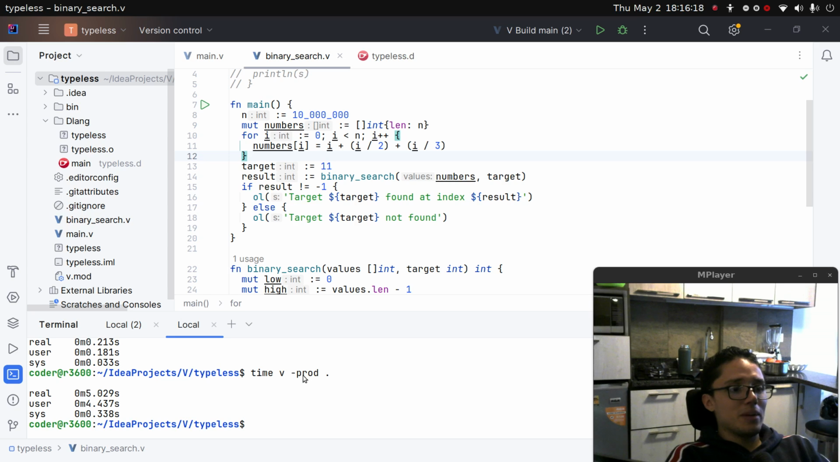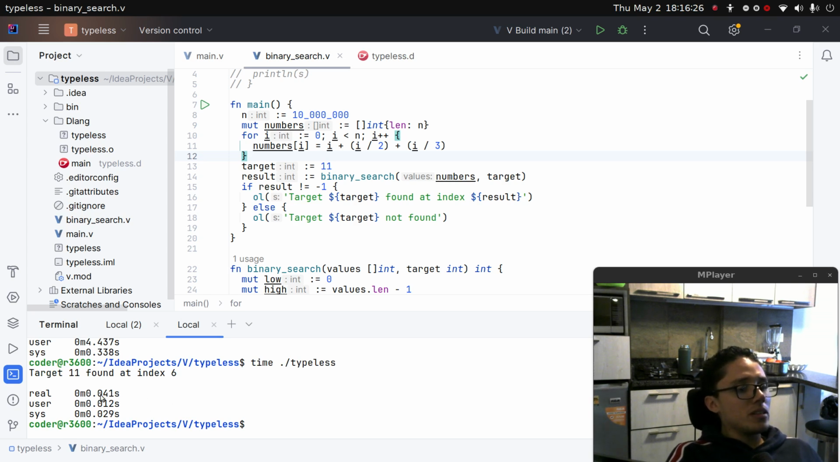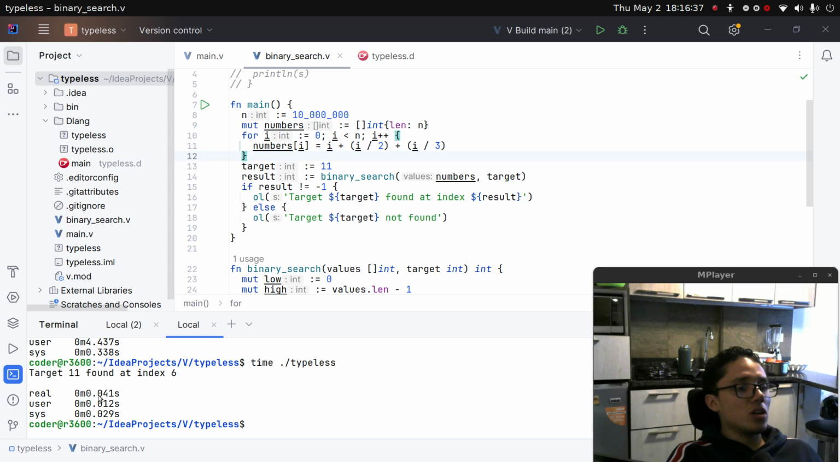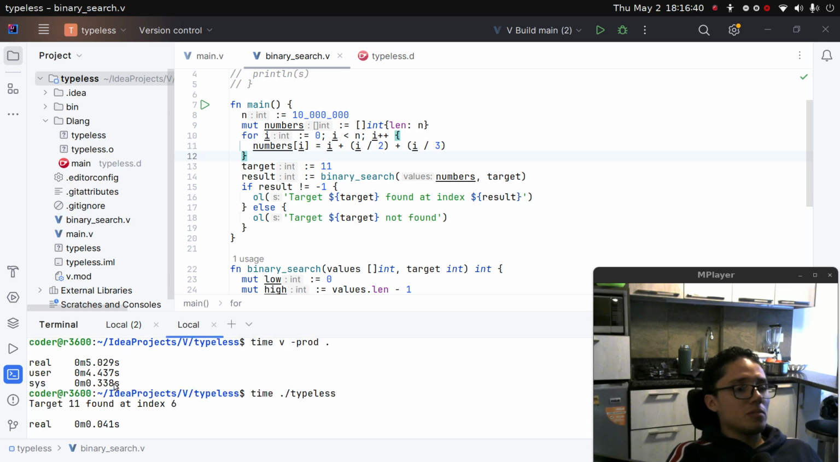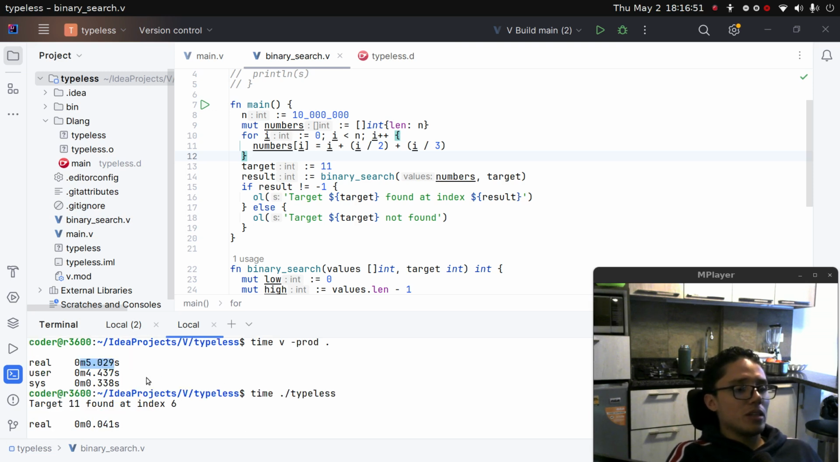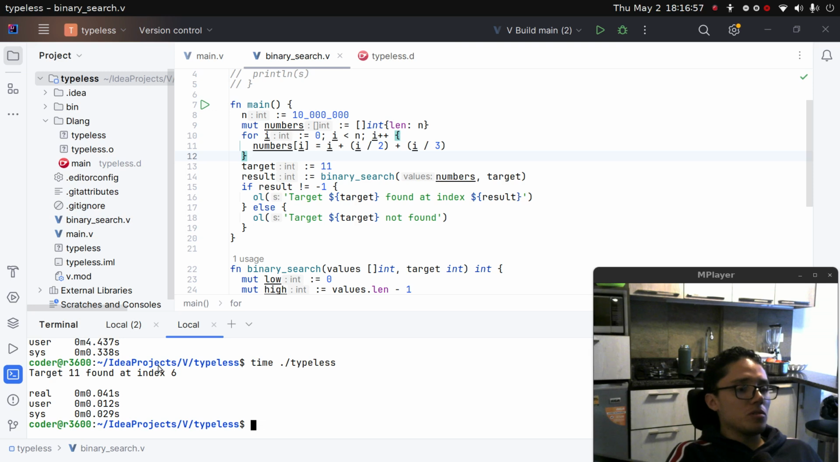5 whole seconds to compile. That's a lot, but you don't have to use prod every time. So now we will time it, and it went down to 41 milliseconds. Without optimizations, it took 213 milliseconds, and with optimizations, it took 41 milliseconds. But the optimization compilation took a long time. If you just want to compile it, you don't have to use prod every second, right? You can just compile it as it is, and when you're ready to deploy, you use prod, for example.